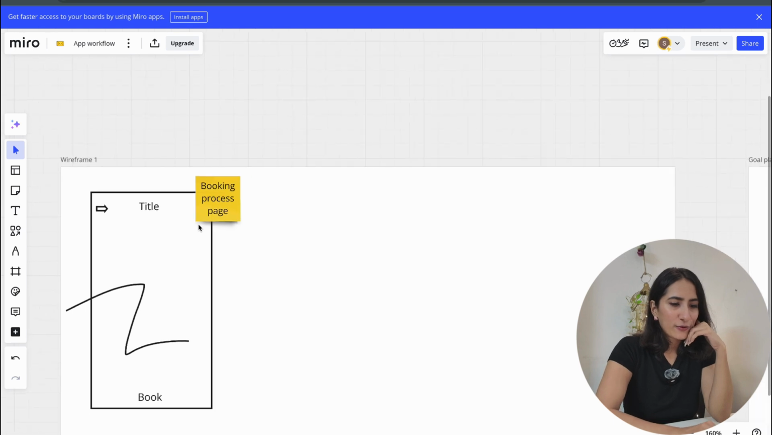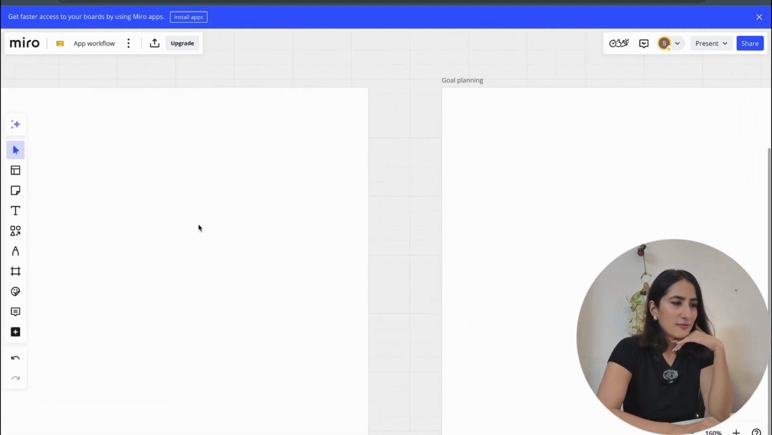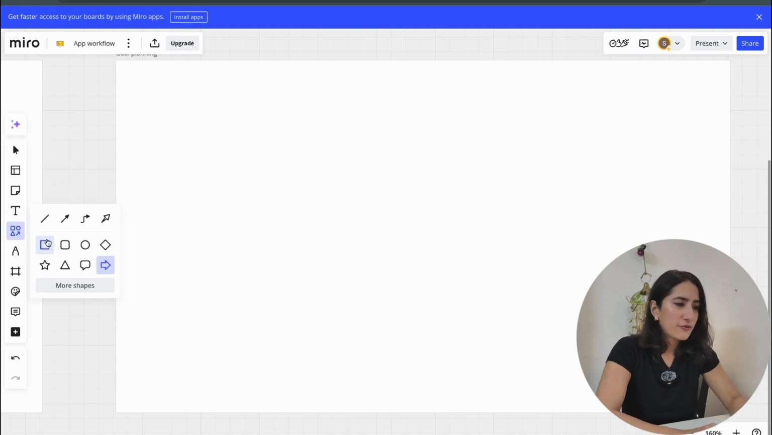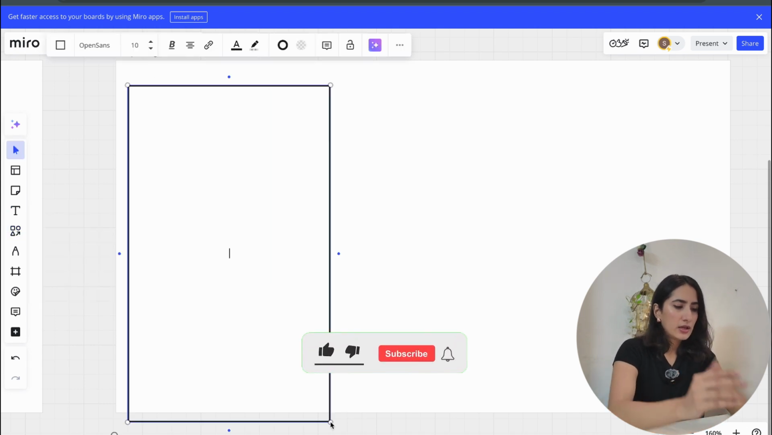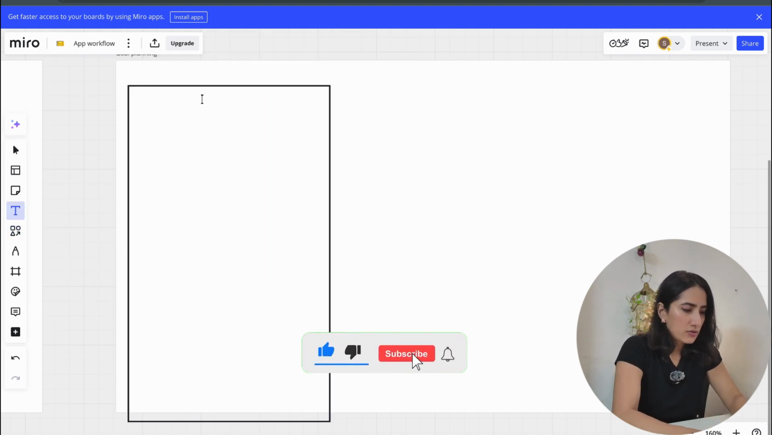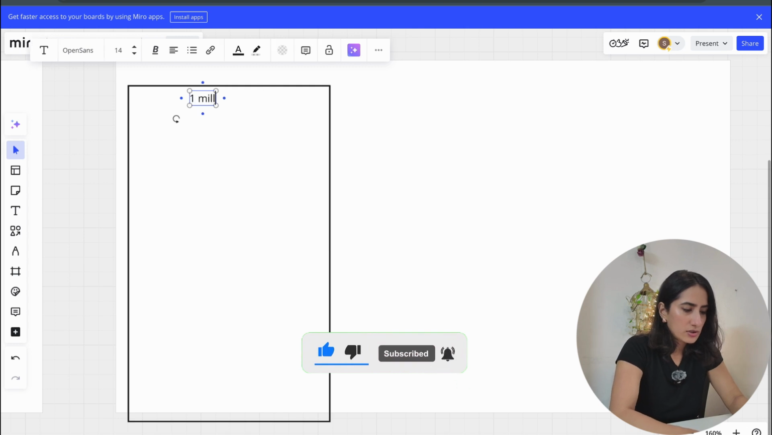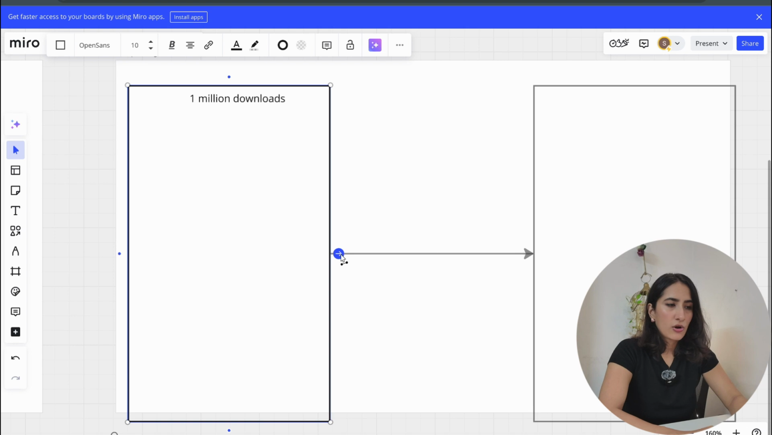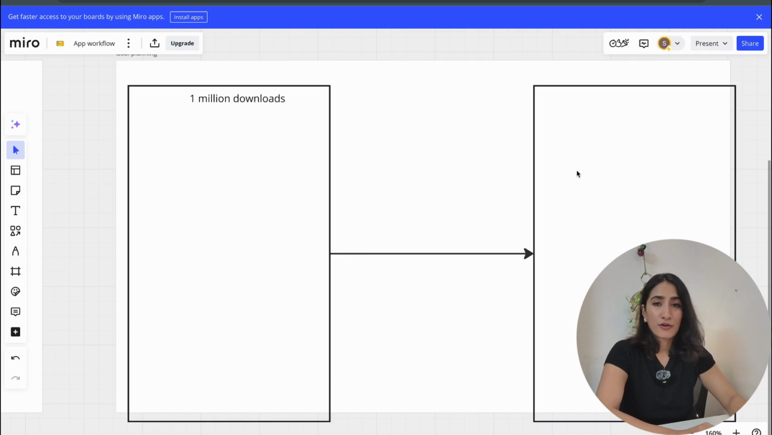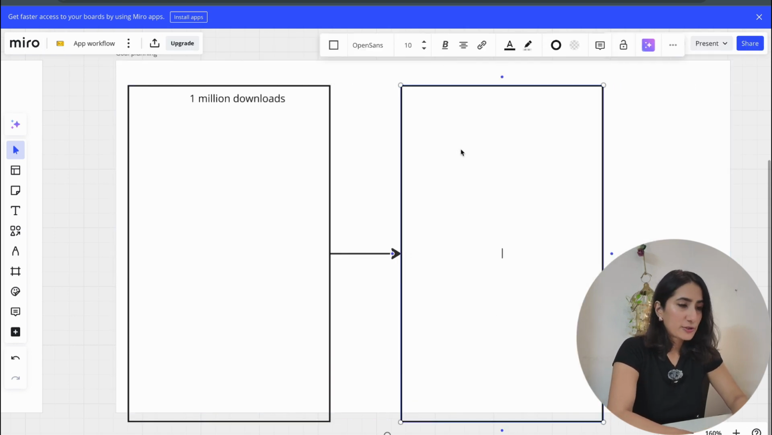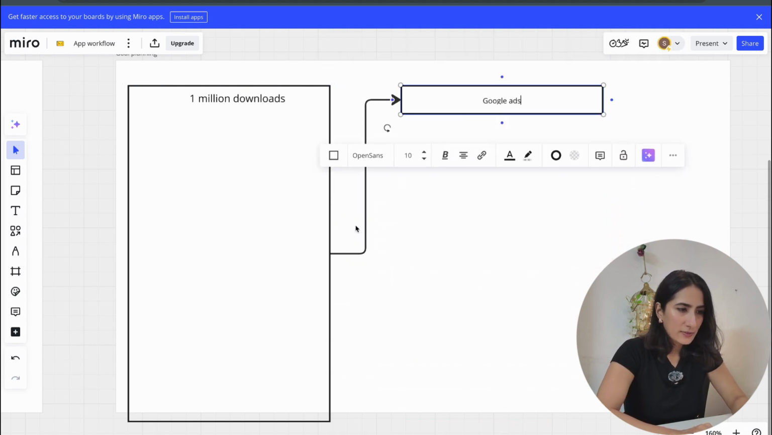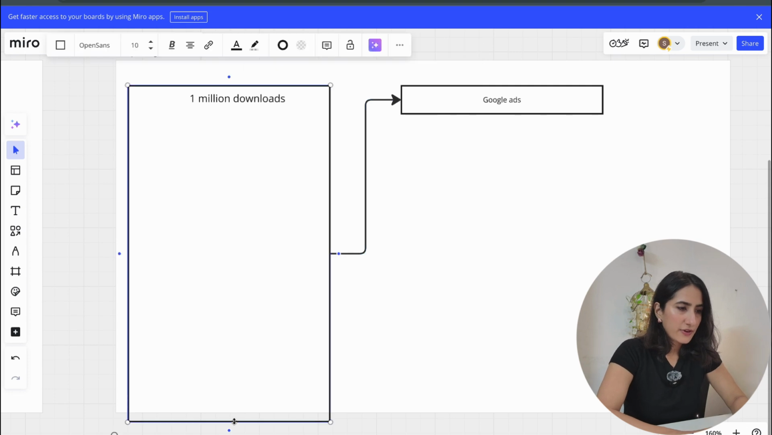And let's say if I want to go to the next frame, which is maybe goal planning. So here also I can have different shapes. If I'm drawing a rectangle here, I want to say maybe reach 1 million downloads. And when you click on it and hover over this certain dot, you are able to create further boxes and workflows also. So here, maybe one option is Google Ads, and then we can add another option and even organize it nicely by dragging the elements. Very, very simple to use.